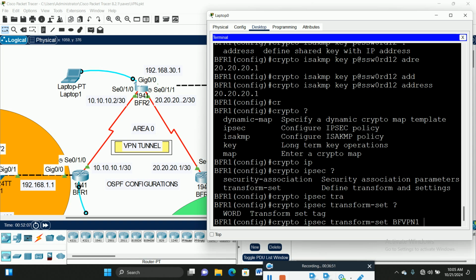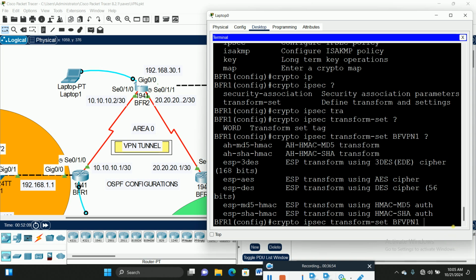Okay, so now bring the shift and the question mark. We are going to deal with the pre-share, okay? When you check here, you can see that we have ESP-MD5, that is message digest, using MD5 authentication. So we are going to use, we type the Hellman, if you can remember. So look for ESP-AES. That is what we typed when we were configuring the ISAKMP. So we are going to use this one first before we can go on.